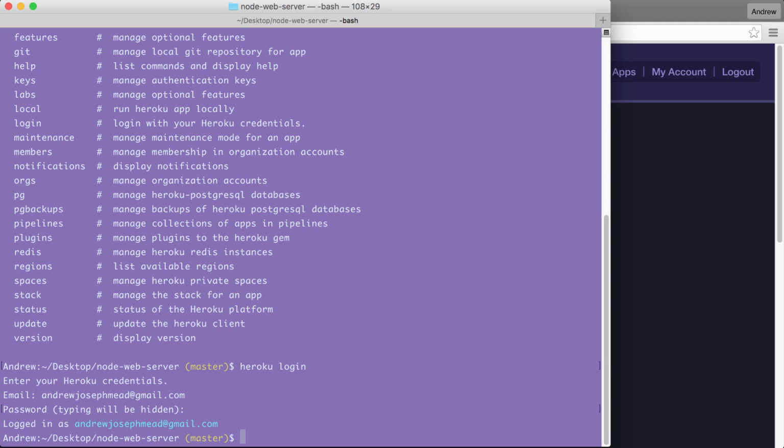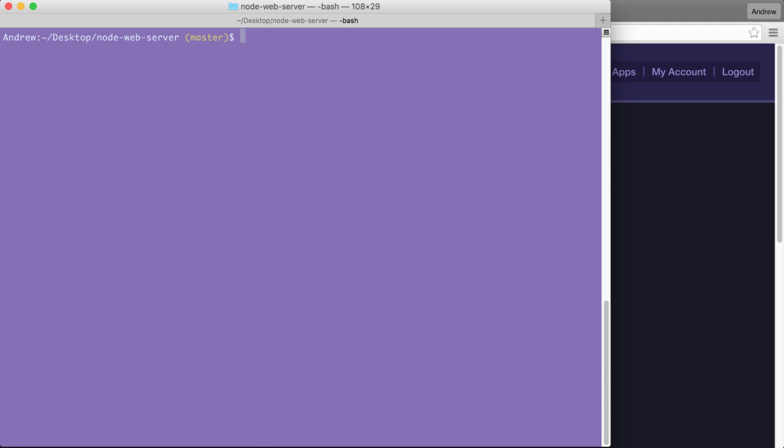Next up, I'm going to use the clear command to clear the terminal output, and now we're going to go ahead and get our SSH key on Heroku. Kind of like what we did with GitHub, only this time we can do it via the command line, so it's going to be a lot easier.